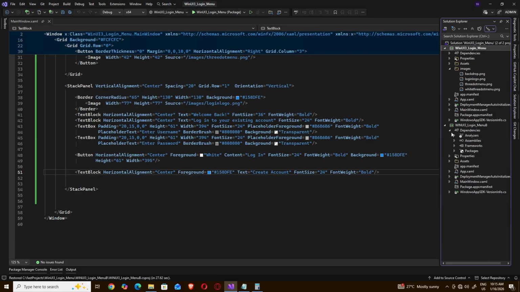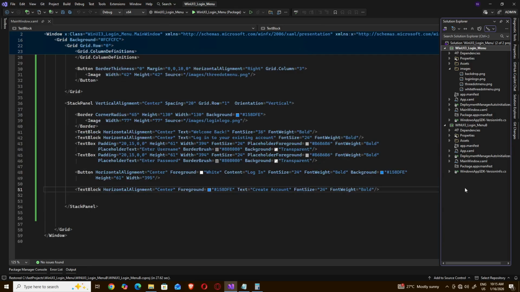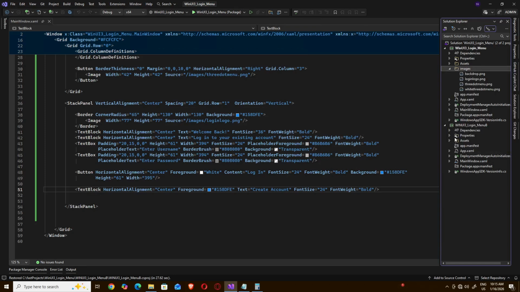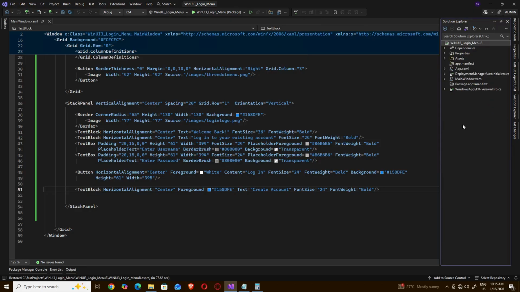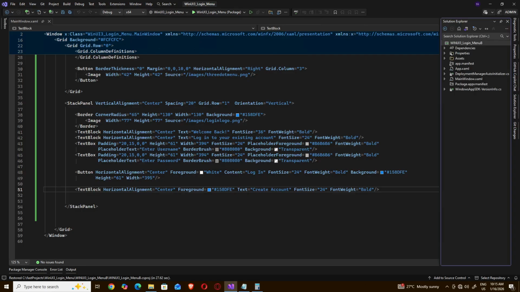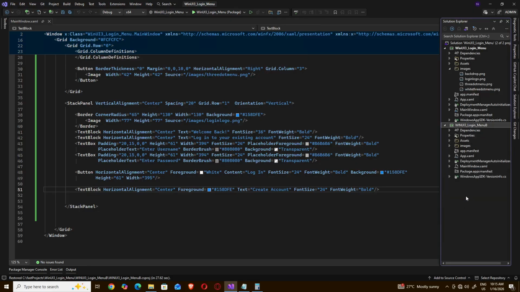So just minimize that. Then what we're going to do, just keep this window open for the first login menu. Then we come here, images. So for images, we'll just right click and copy the whole folder. Then we'll come here, then right click, and paste. Okay, and paste there.